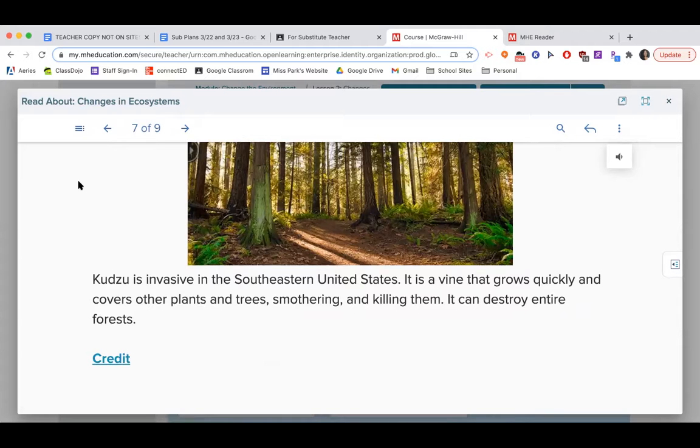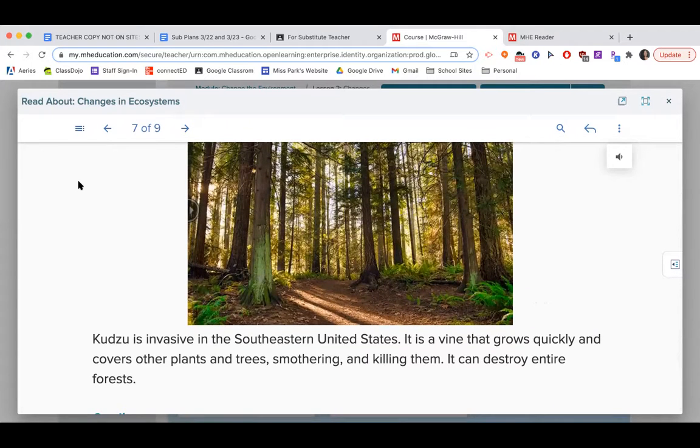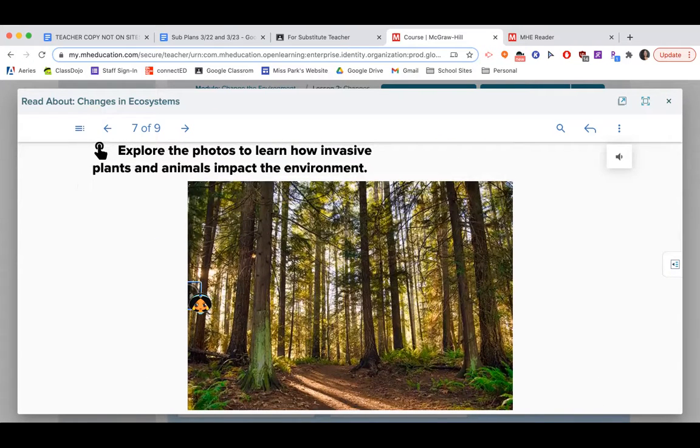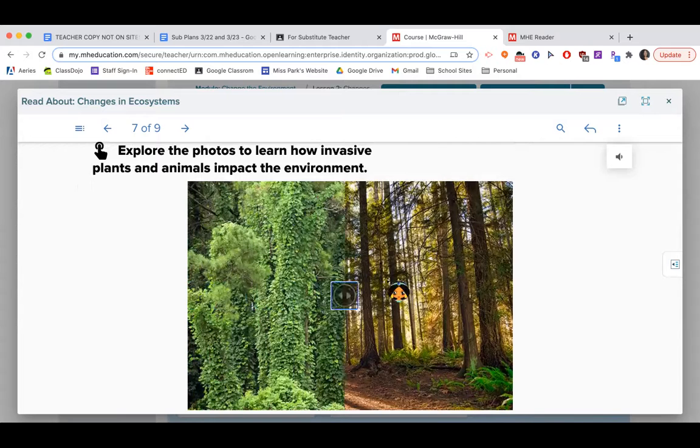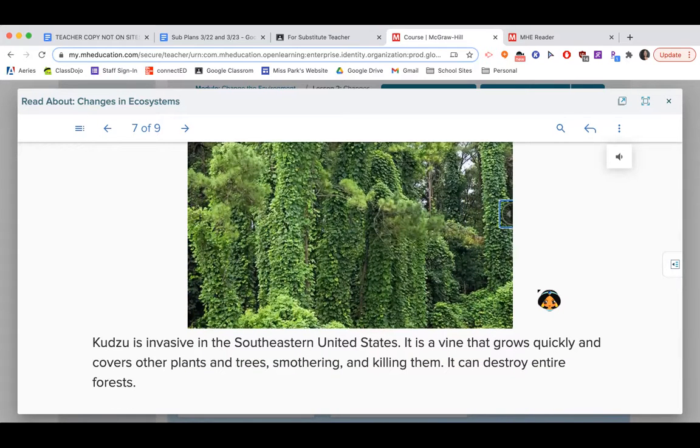Kudzu is invasive in the southeastern United States. It is a vine that grows quickly and covers other plants and trees, smothering and killing them. It can destroy entire forests. So this is before, and this is after. Wow.